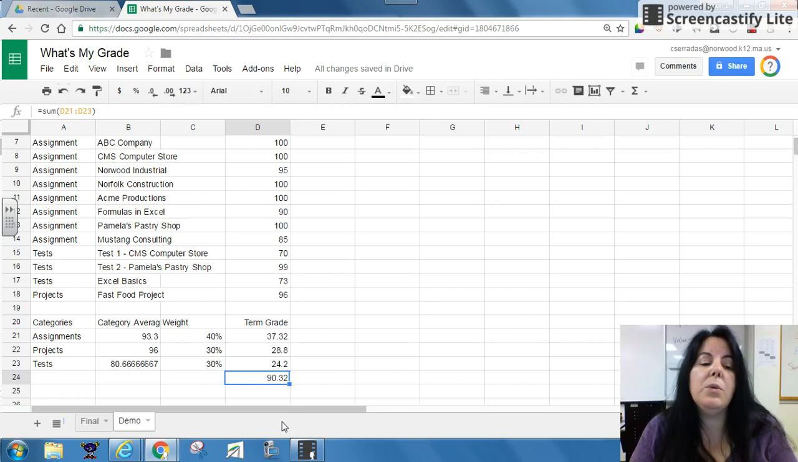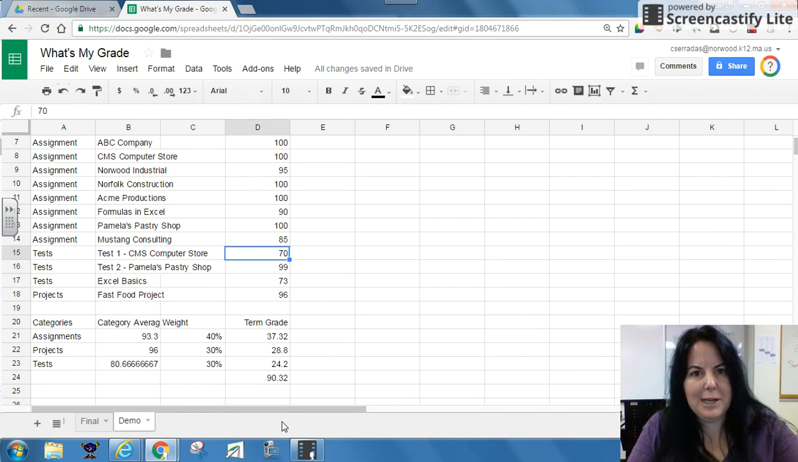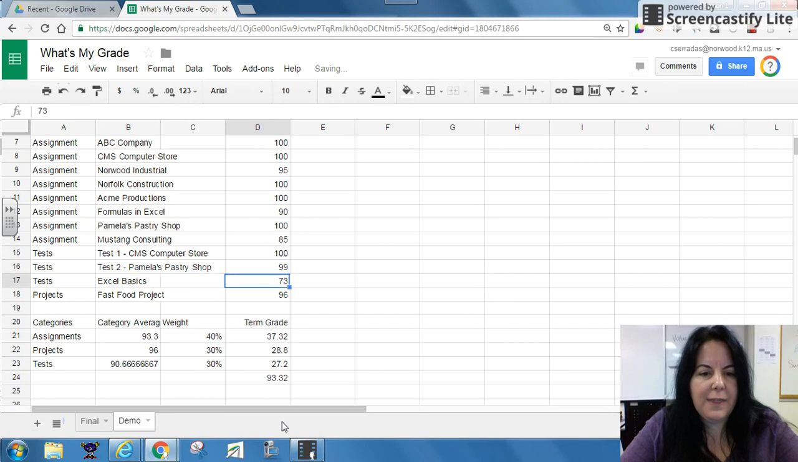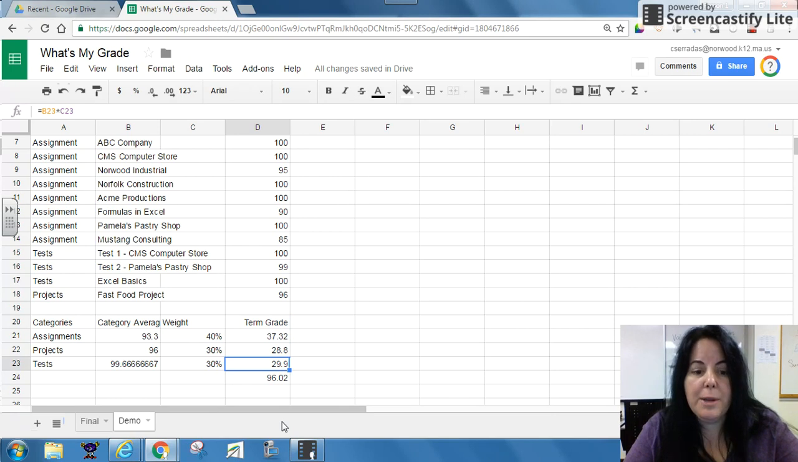So what's really cool about having this set up like this is you can actually see how the different grades impact your average. So let's say, for example, you notice that the tests were 24 points. So let's say, for example, Mrs. Ross was super nice and allowed me to make up a test. Instead of earning a 70, I earned 100 on that one and 100 on that one. Bam. Did you see how it changed? It changed the test to 30 points and your average to a 96.